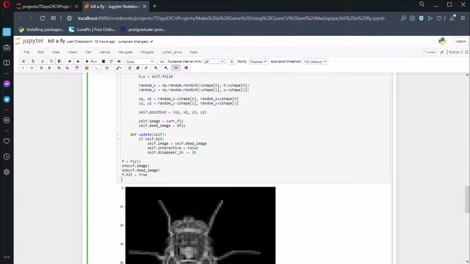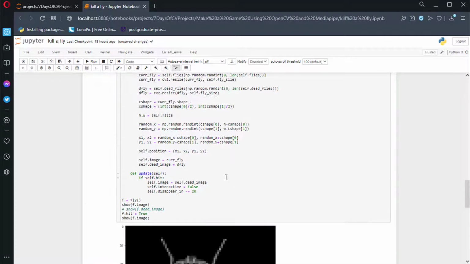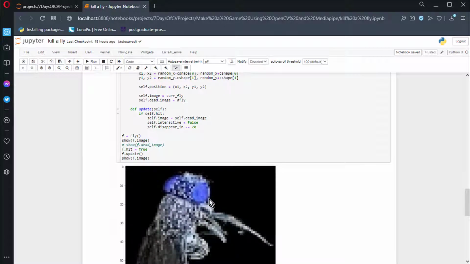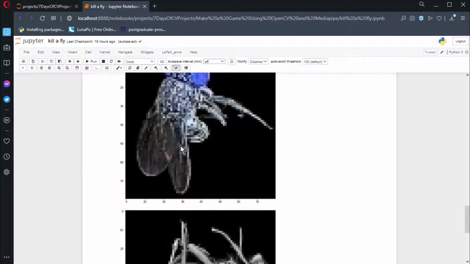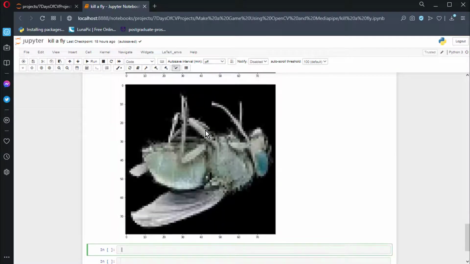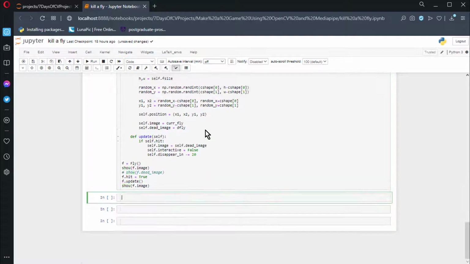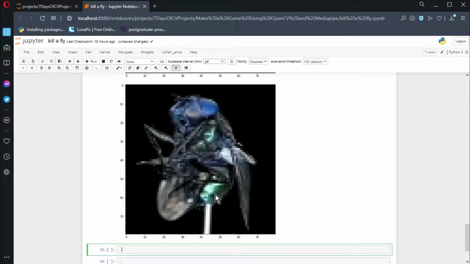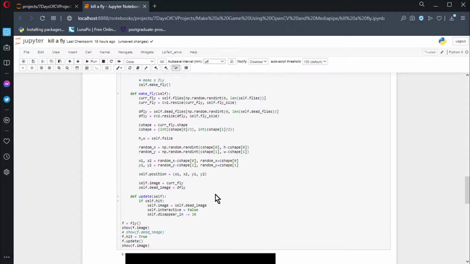Let's see once more if we can see the dead image after it is hit or not. Make it hit and then update it. Now here is the result. Once our image was an alive fly, and after being hit, the image is a dead fly. We just made a class Fly which will handle all the hassle of the fly, and now we will write code to do our playing parts.